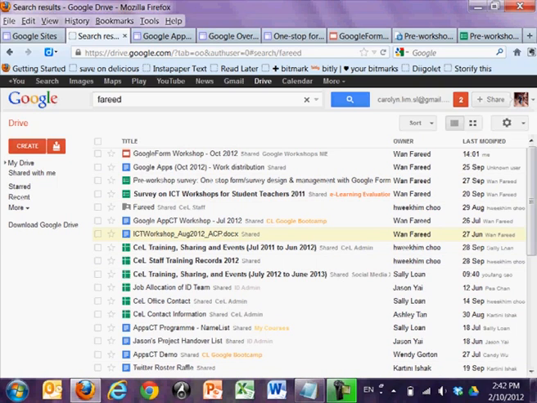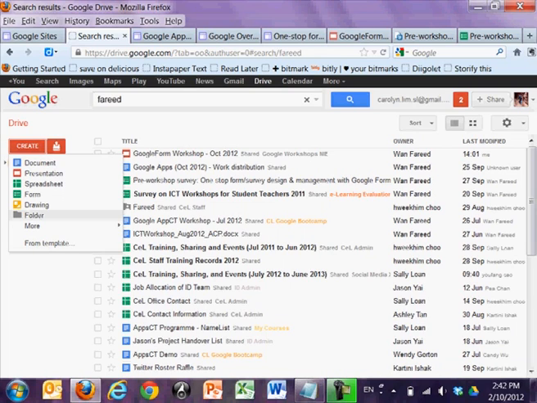Okay? And on the left side is where you create new documents, spreadsheets, forms, or other things, which include a folder. This will be touched by Carolyn in a while when she does the hands-on presentation with you. So this is an overview of how a drive looks like. So later, when we start creating your forms, your form will be parked in your drive. Are we okay so far?